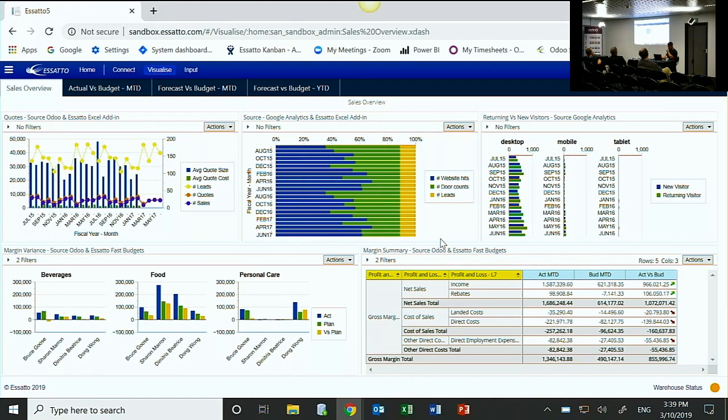Okay, so this is just Google Chrome. I've got the Essatto web interface opened up. You're looking at a dashboard out of Essatto that you can create by yourself. It includes information from Odoo. So we've got sales information coming in terms of our actuals.